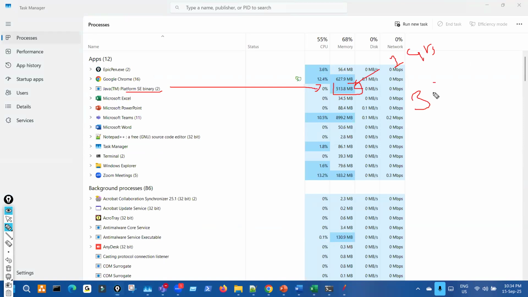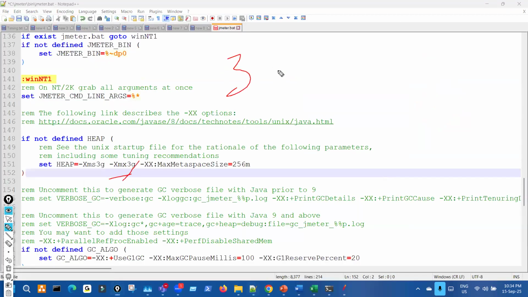Now suppose we have increased it to 3 GB. Initially, when you start, it will take what it has to take. Then depending on its requirement, it can go and take up to 3 GB from the system. But remember, not more than 3 GB. Even if it needs more than 3 GB, it cannot take it, because whatever value you give is the limit, from 0 to 3 GB.